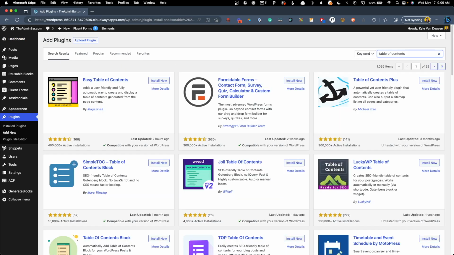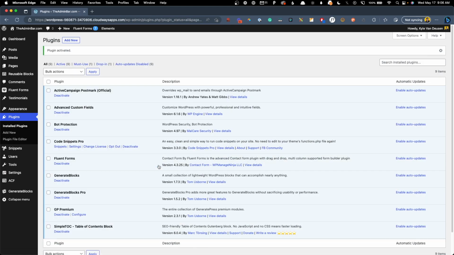Now I've tried several of these, including Table of Contents Plus and Easy Table of Contents. But what I've landed on really liking is this Simple TOC. Now the other plugins work fine, but when you install and activate them, there's configuration you need to do inside the dashboard of WordPress. And for me, it's a little bit more complex than what I really need out of a table of contents plugin. So I really like this Simple TOC. So we're gonna go ahead and install that and activate it. And I'm gonna show you what I like about this.